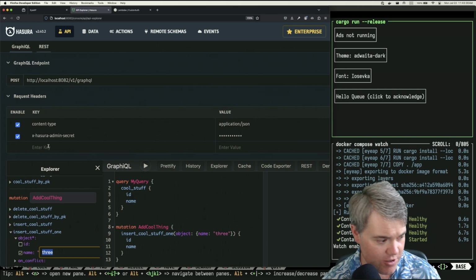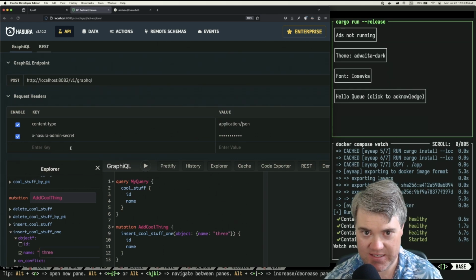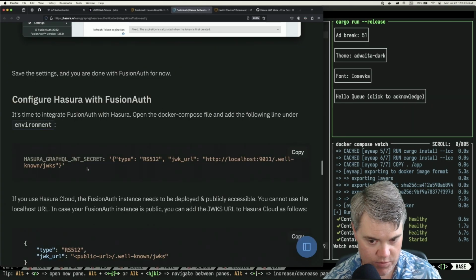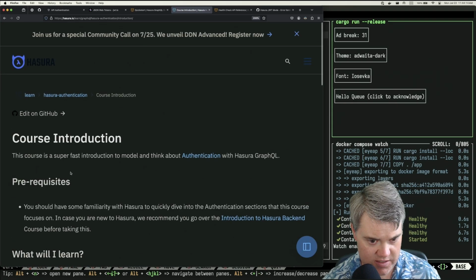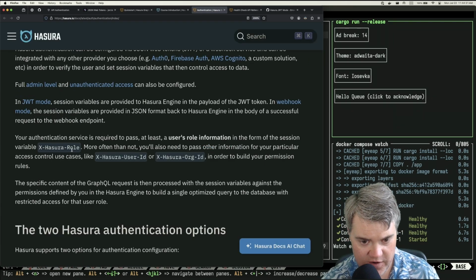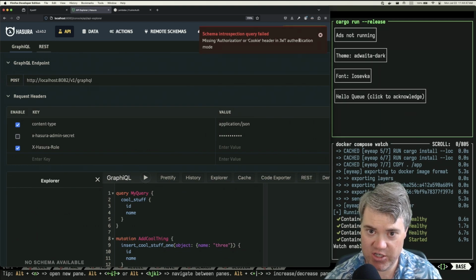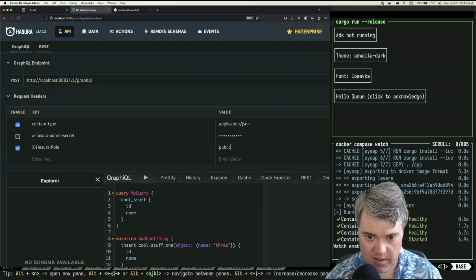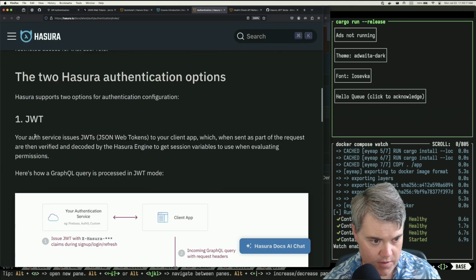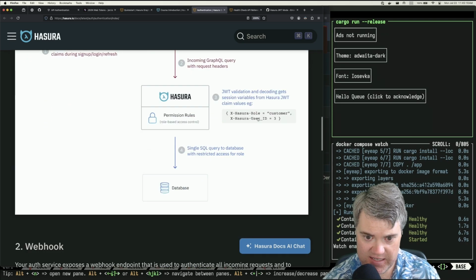Okay, so if I remember correctly, I get to set the key to something, and then we have the JWT. So after all that stuff, wait, Hasura authentication. Okay, so session variables, we need X Hasura role. Okay, so if we remove the JWT, hey, missing authorization or cookie header in JWT authentication mode. Okay, perfect. So X Hasura role, we're gonna say I want to be public. And then also, oh wait, we want to be in JWT mode. That's what we want to be in, yes. Okay, yes, the JWT has this, that's great.